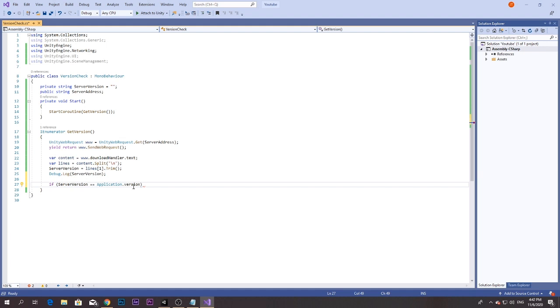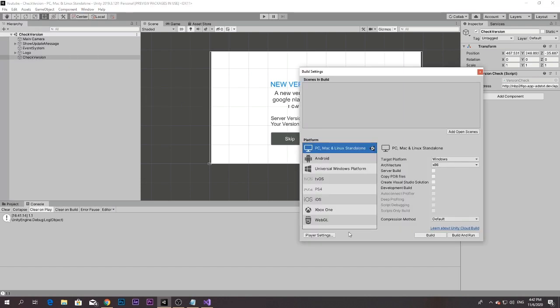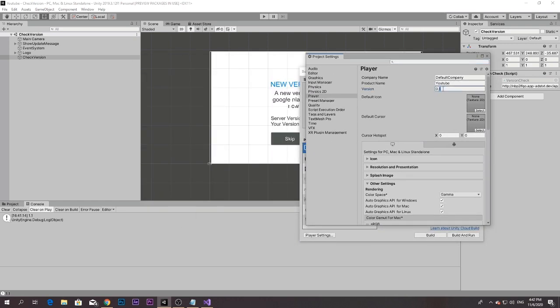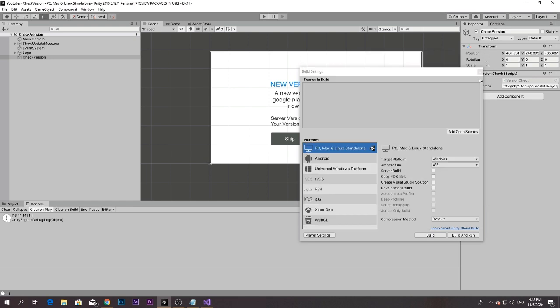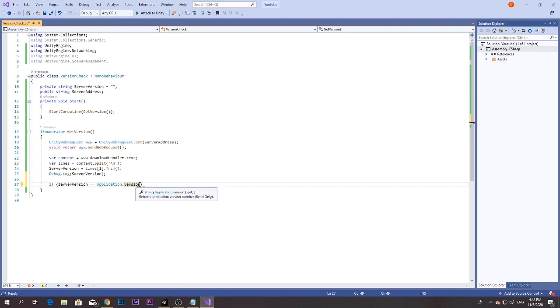What it means is that you will get the application version from the app, in the build settings. Let's say my version is 1.0. Every time you build with a version from Unity, you will check. So my current version is 1.0. If the server is 1.0, which is equal to this, you will just move on to your game scene.